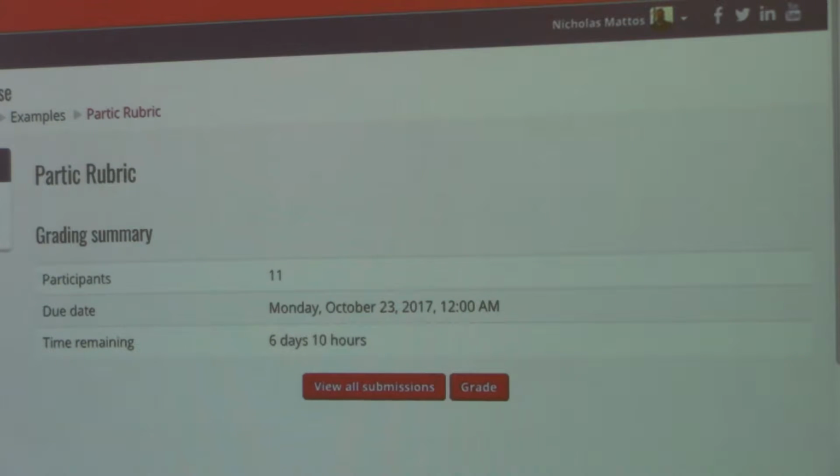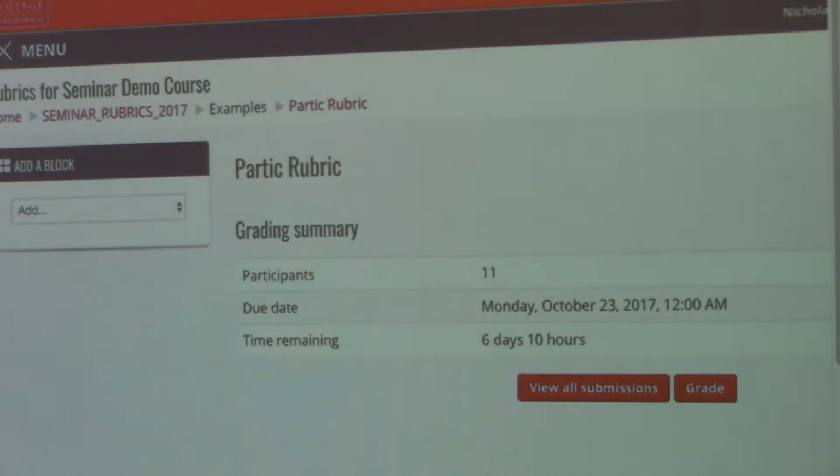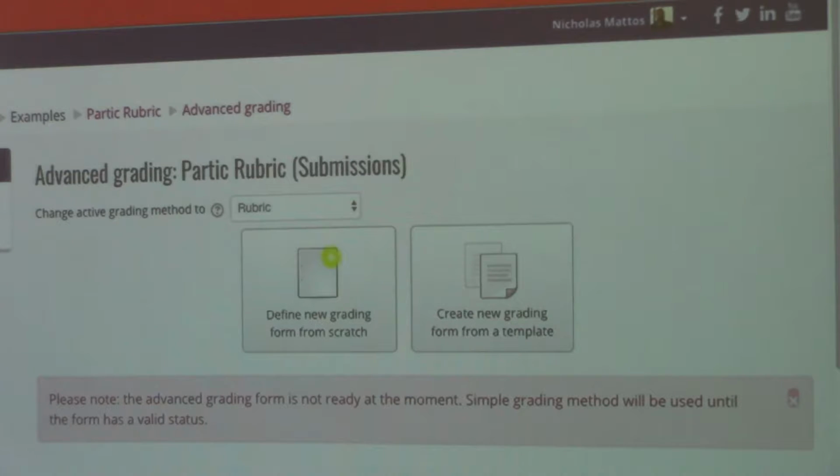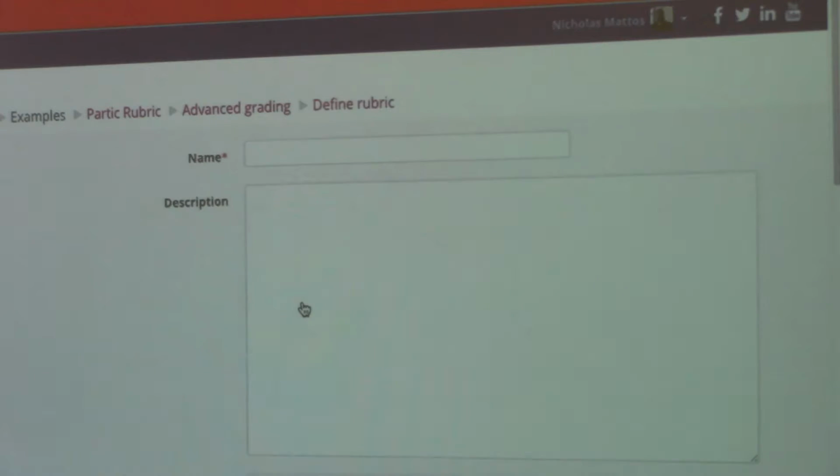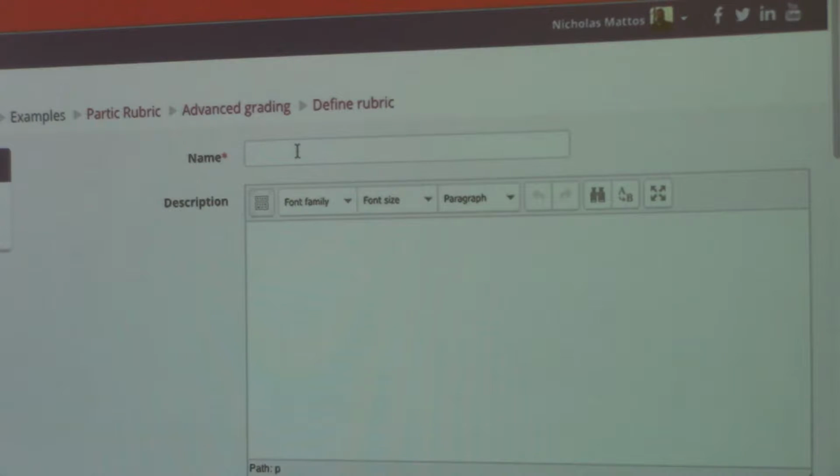Go over to the drop-down menu on the side and click on Advanced Grading. And then you get these options. When you don't have any rubrics yet, you define new. Once you have at least one saved, you'll get the option to copy that one, but we don't have any right now. So again, you would just name it.